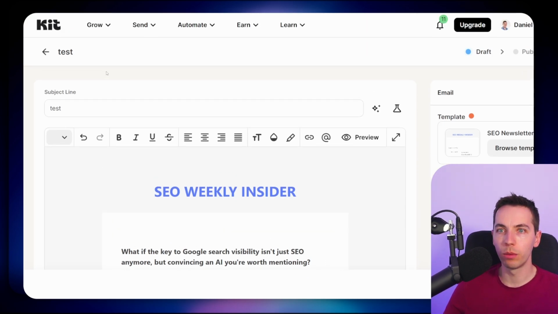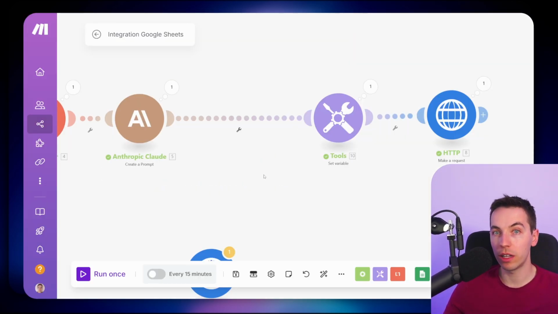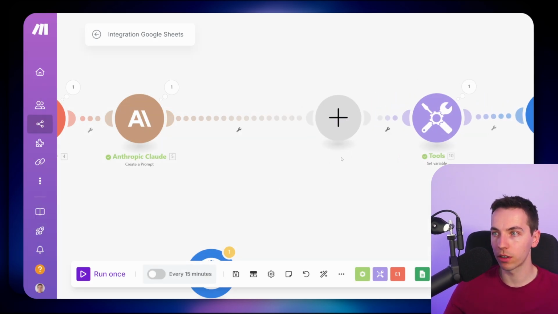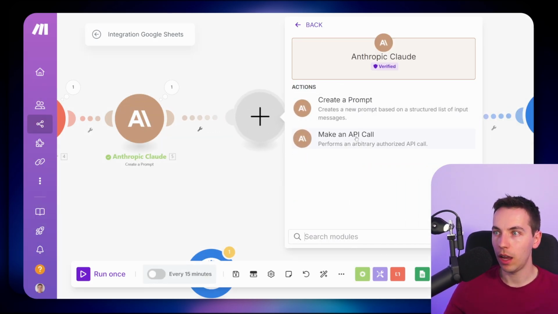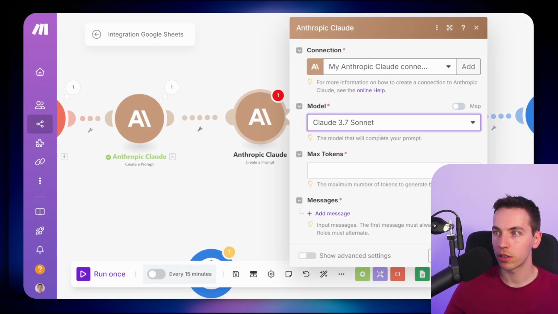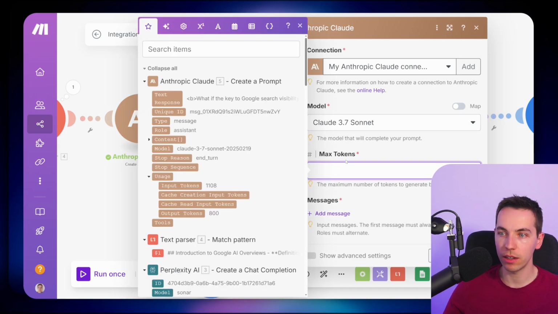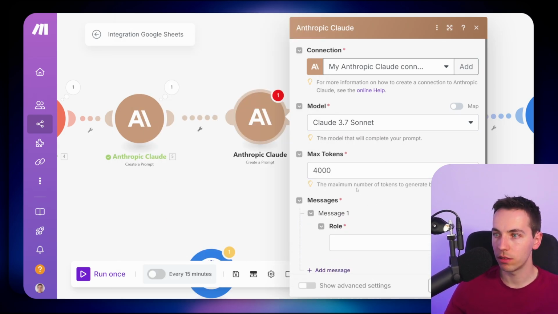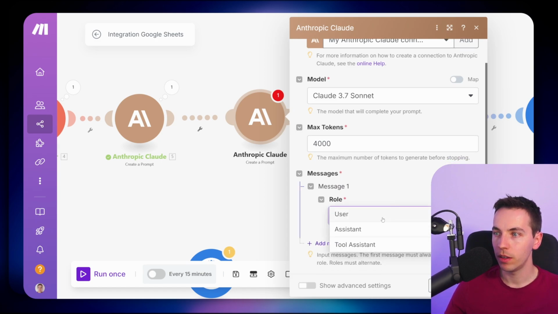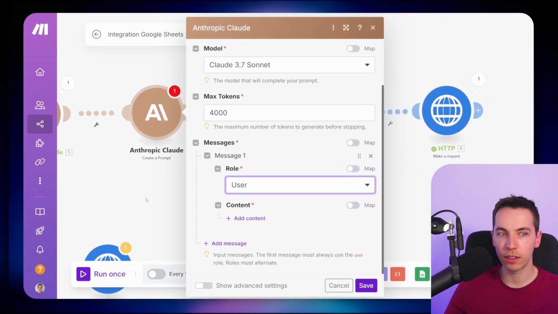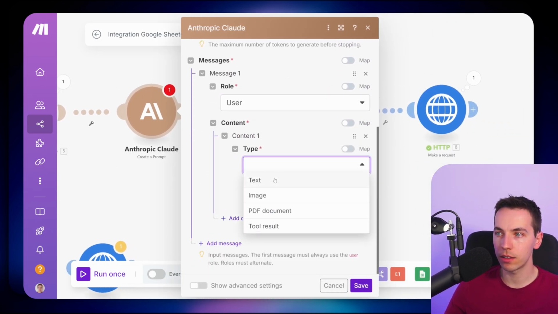We're doing pretty well here, but we need to provide a subject line, a description, and preview text, for example. So to do that, we'll do that all in one go, all in one call to Claude. I'll go to Anthropic Claude and then create a prompt. We're going to select Claude 3.7 Sonnet again for that. You can add in however many tokens. I'm going to select 4,000. That's way more than we need. Then under role, we'll select user, add content, type text.